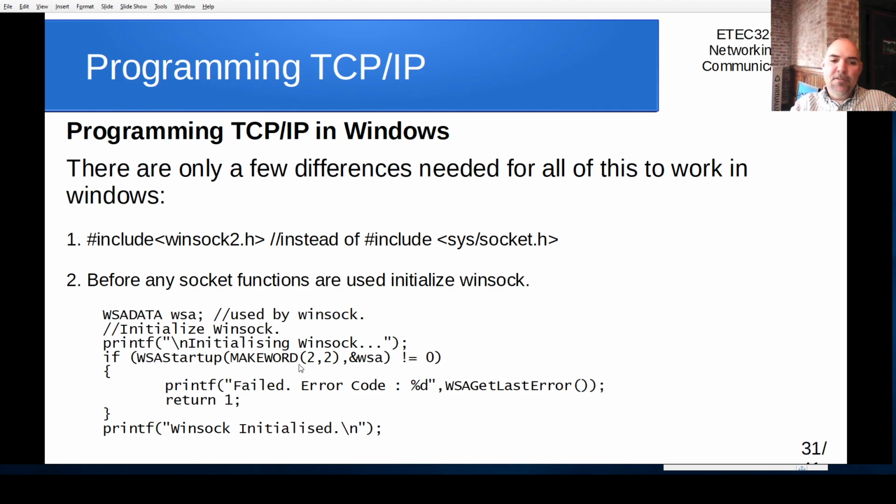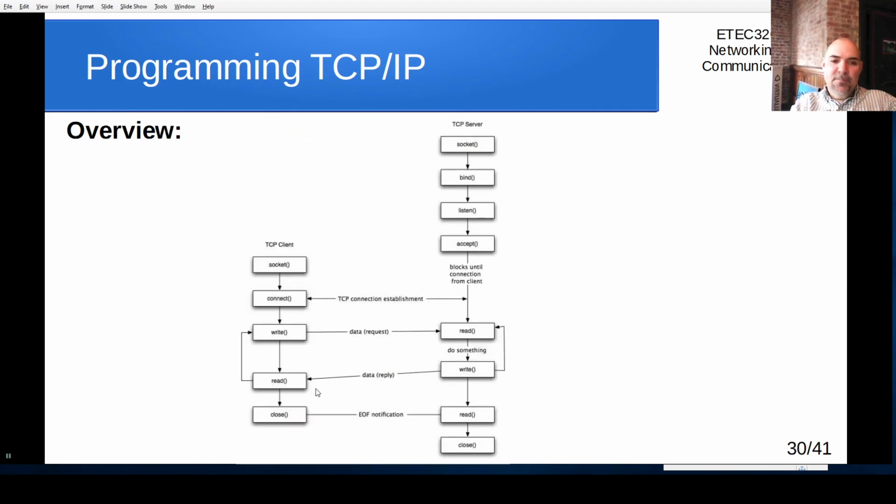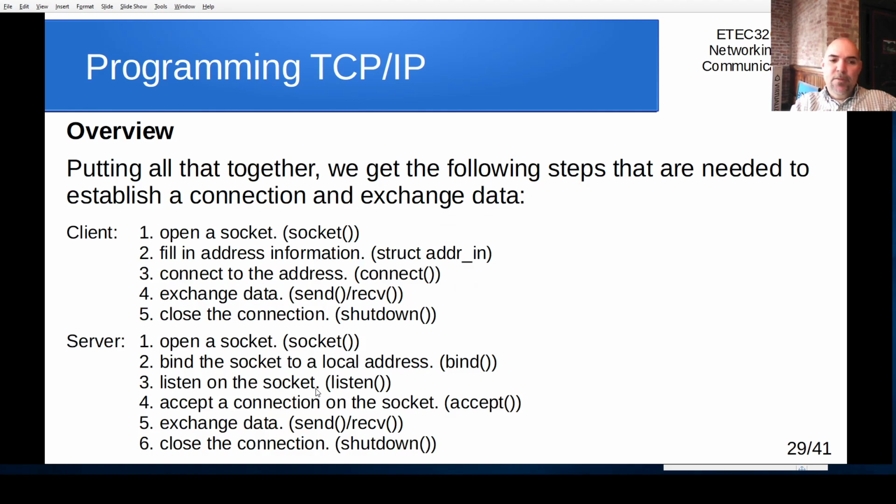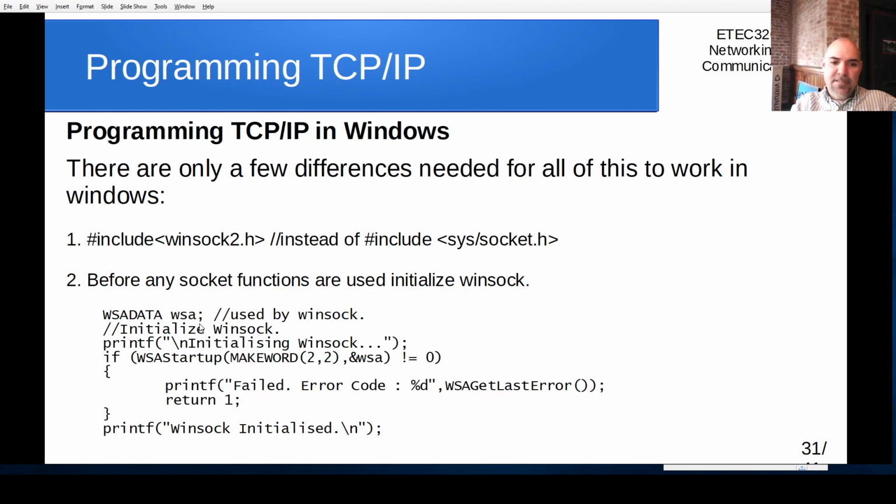But we have to do this before we do anything else. So if we were to go back to this, if we were on a Windows program, we'd have a step 0 that's initialize Winsock for each of these using this method. Don't have to do that in Unix or Linux.